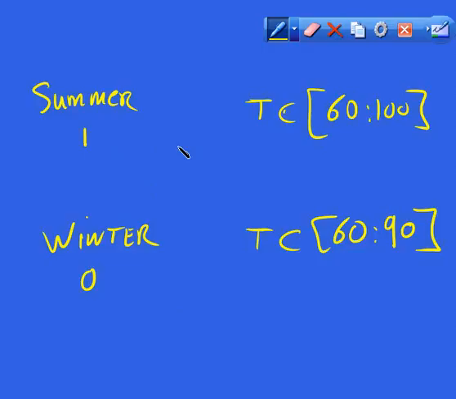If I was to write this code for someone, I would state in a comment in my program, or I would contact them by email and tell them, when you read my program, keep in mind that I assume that when you type 1, you mean it's summer. When you type 0, you mean it's winter. So this is our problem statement.